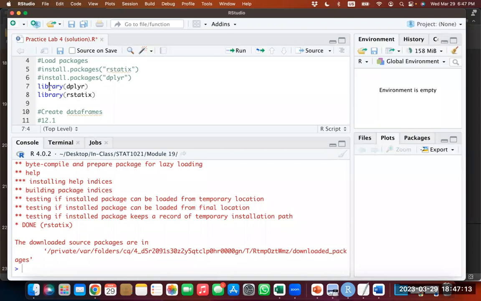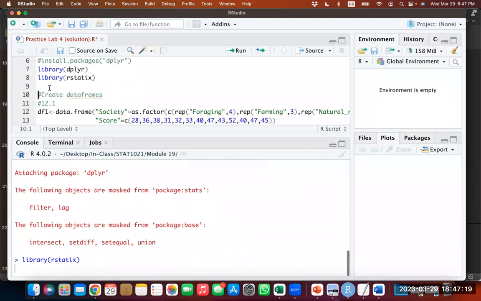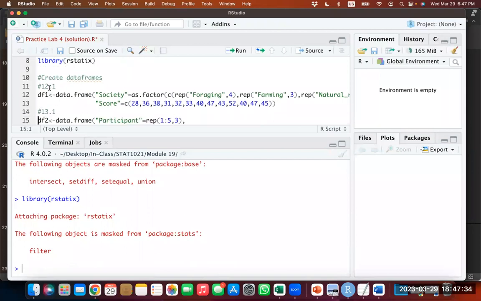Okay, once this happened, please go in line 7 and line 8 and just load and activate these 2 packages. That should take seconds. Next, we go into line 12 and 13.